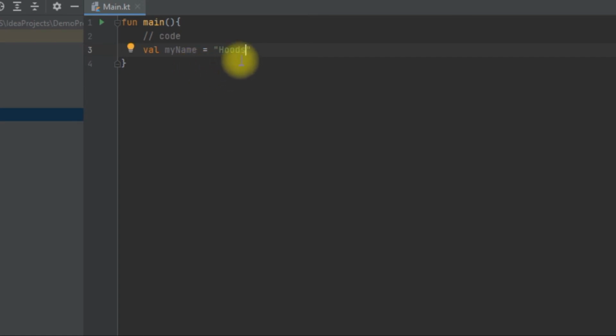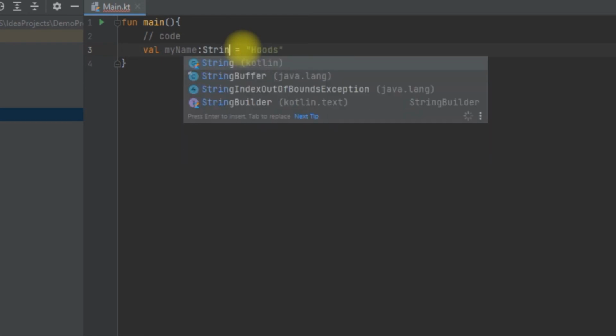So now we can explicitly specify the data type of this variable by using a colon here. So we are going to use this colon, and we are going to provide the data type, which is a string.